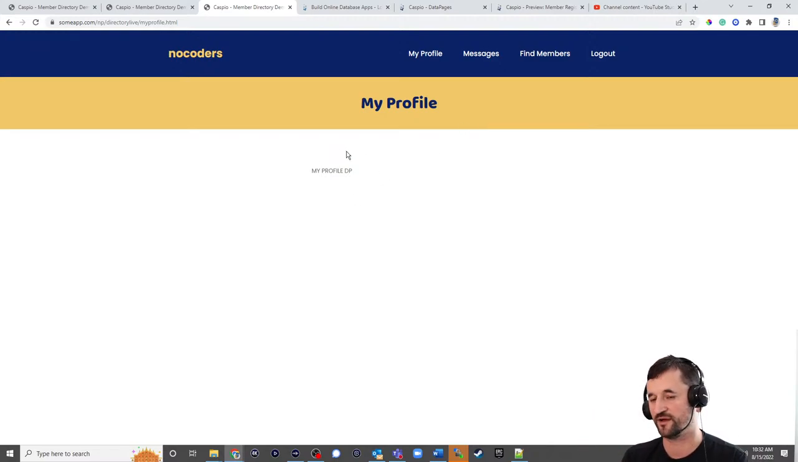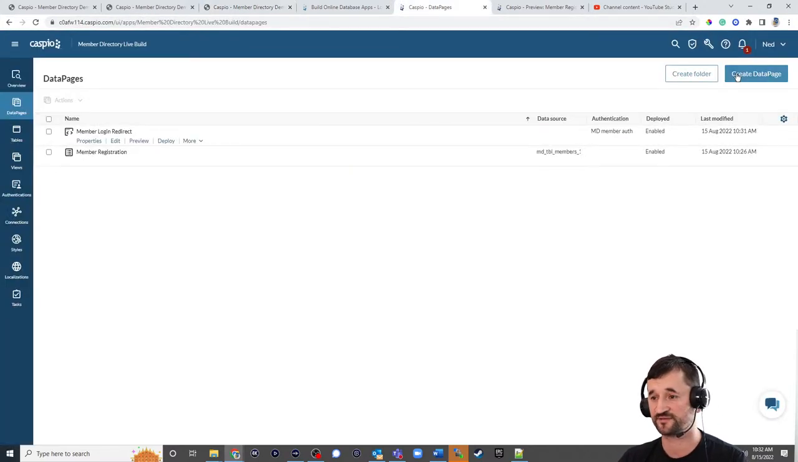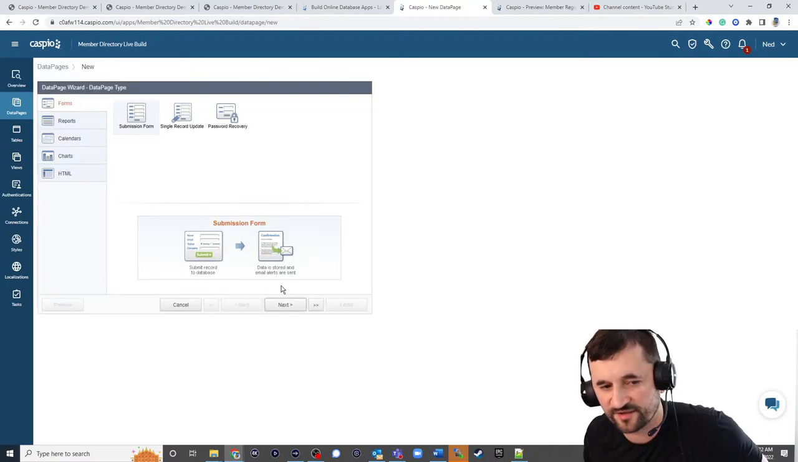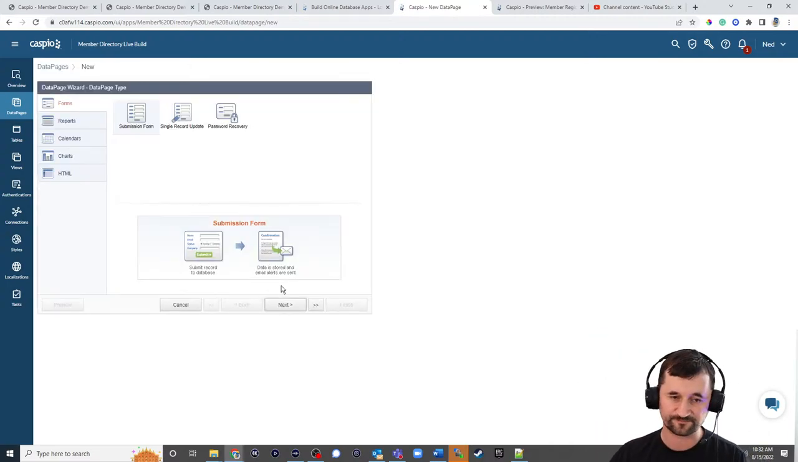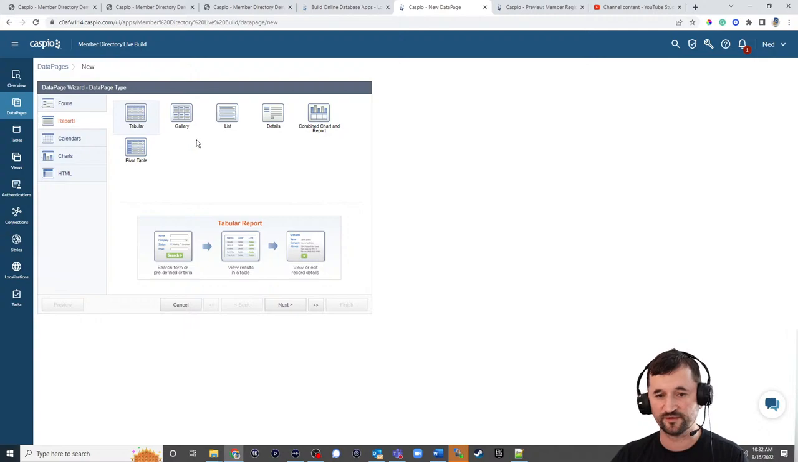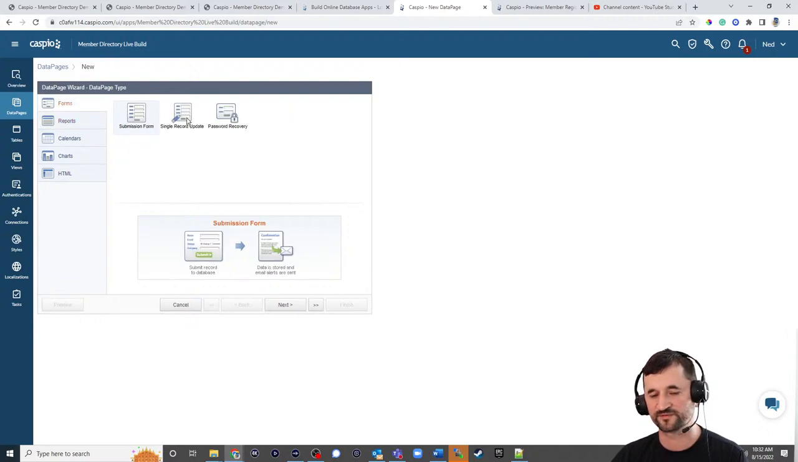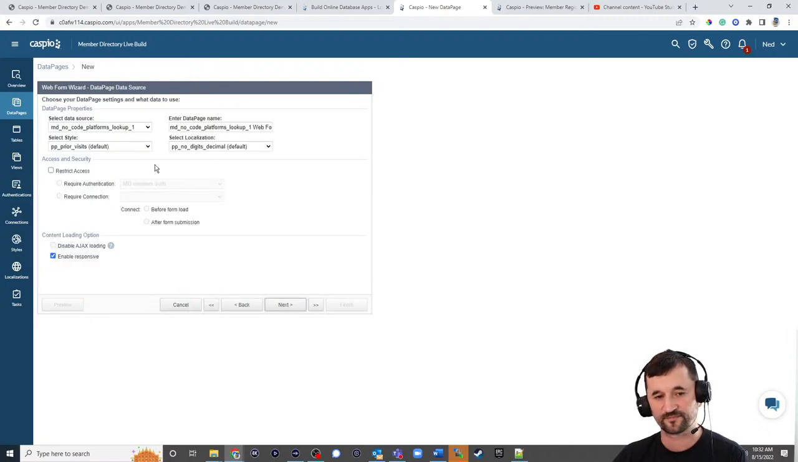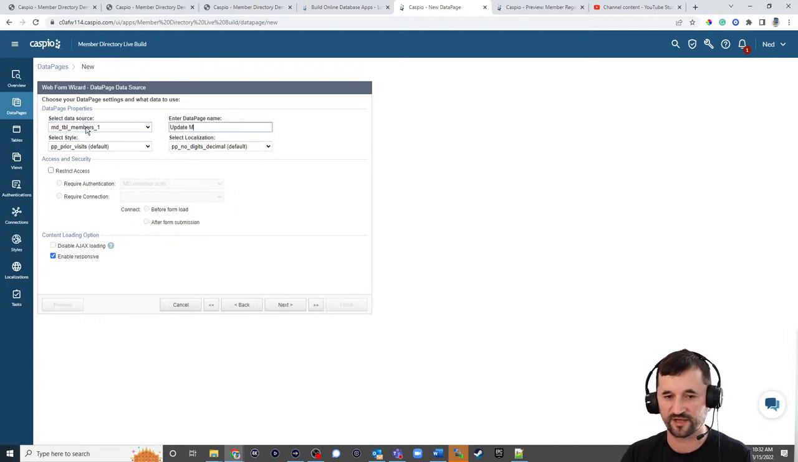So what we need to do now next is build that data page that allows the user to modify their profile. Okay, so let's build that data page next. So create a new data page. And we're going to use a report. Well, we could use the update form as well since we're updating the single record update. Let's do that. Let's use single record update. We're going to hit next based off of the member table. And let's call this update my profile.